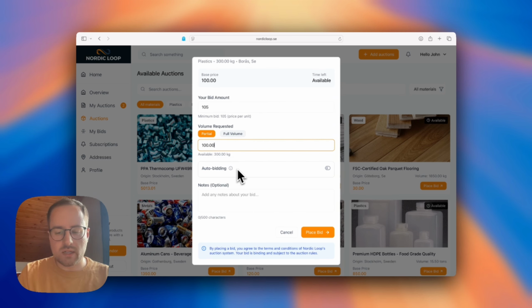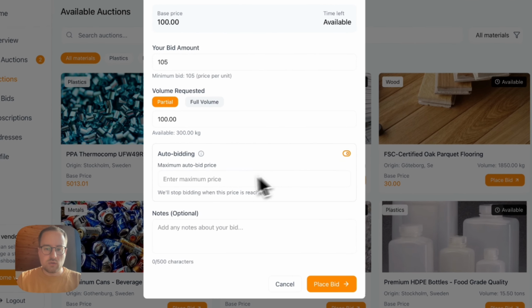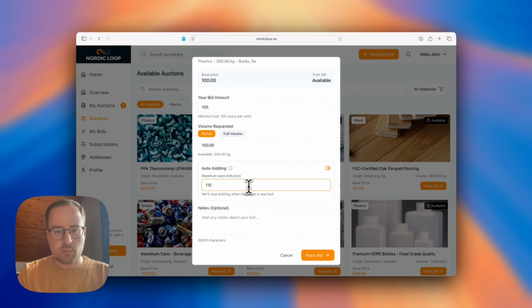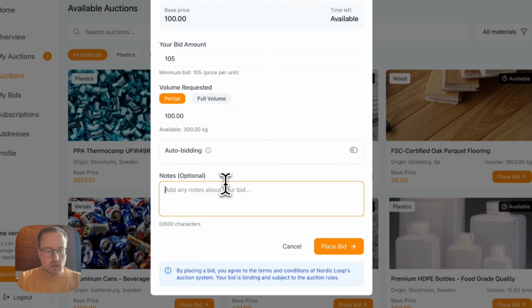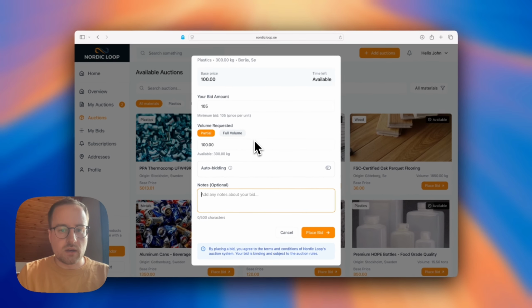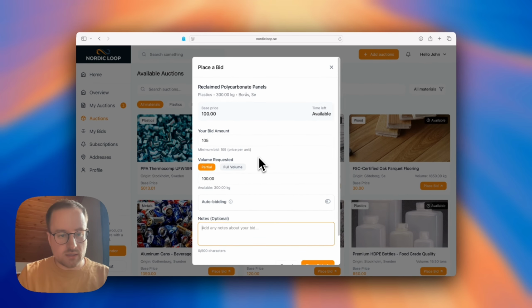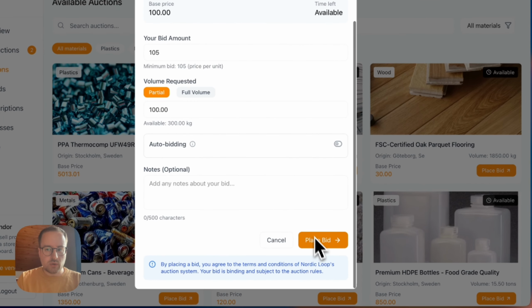There's also an auto bidding function. So let's say you have a budget that you can use to bid, you can put your maximum budget per kilogram and then leave it be, and then come back when the auction has ended. There's also notes that you can add so that the seller is seeing, and then we can finally place the bid.